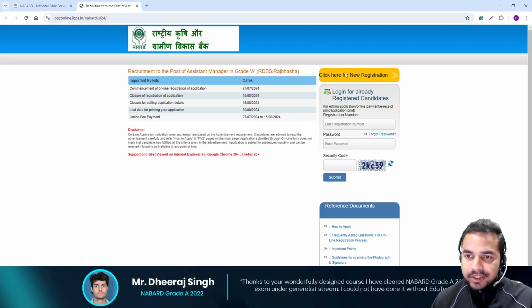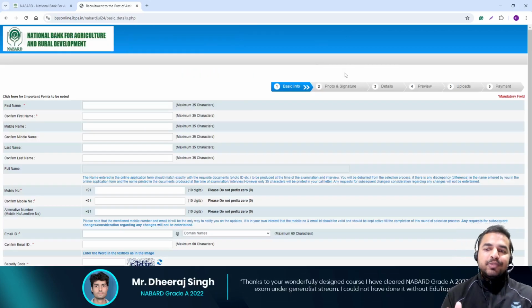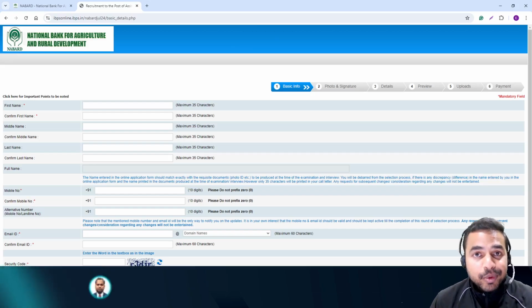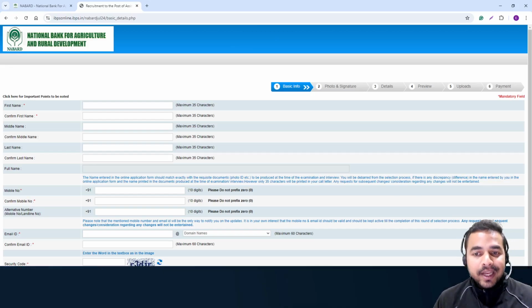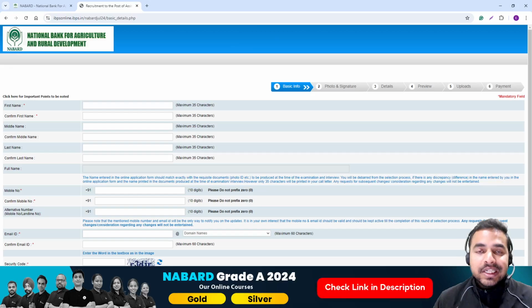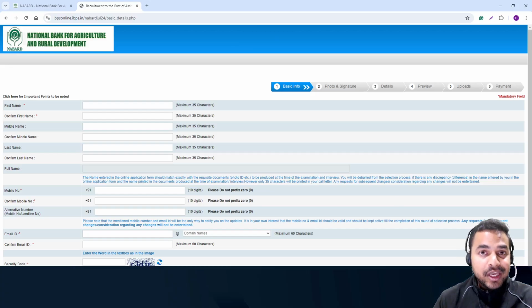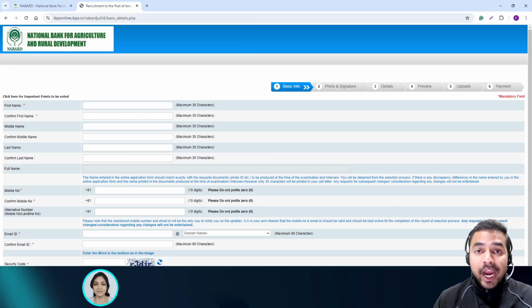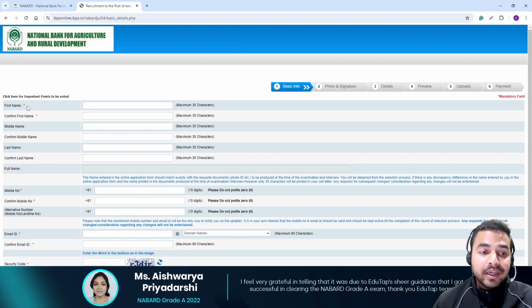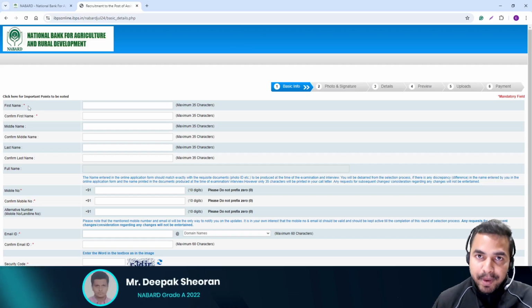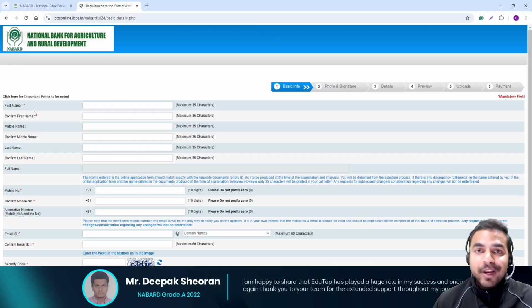So now, my dear friends, I'm just clicking on click here for the new registration, and when this page appears, you can see that the online form filling process for the NABARD Grade Officer Exam 2024 is basically a 6-step process, which includes steps like basic info, photograph and signature, details, preview, uploads and the payment. And I have to make sure that all the details I am mentioning here are correct, and wherever the asterisk has been marked, that means I cannot leave that particular column blank. Why? Because if I leave it blank, then I will not be able to successfully fill out my online application form.